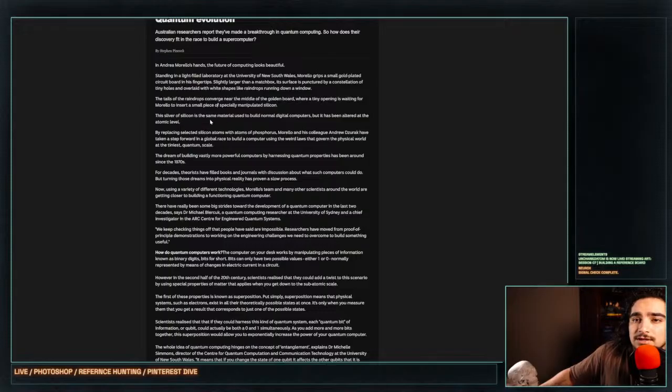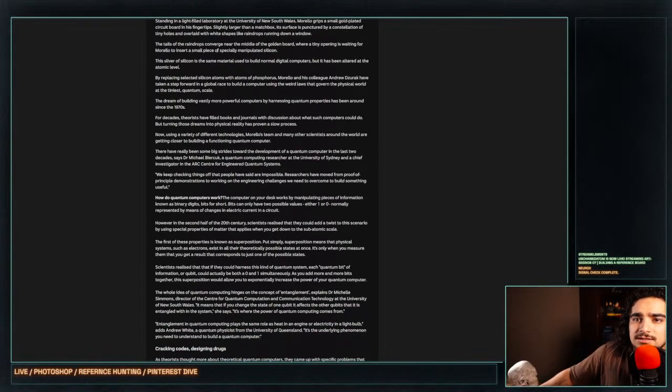The sliver of silicon is the same material used to build normal digital computers, but it has been altered at the atomic level. By replacing selected silicon atoms with atoms of phosphorus, Morello and his colleagues, Andrew Dzurak, have taken a step forward in a global race to build a computer using weird laws that govern the physical world on the tiniest quantum scale.